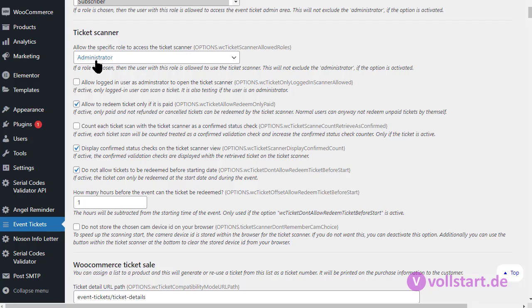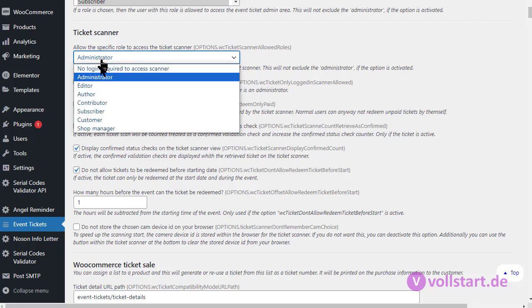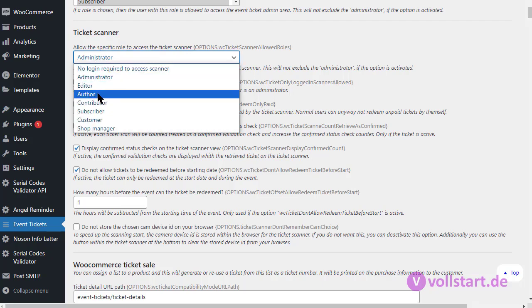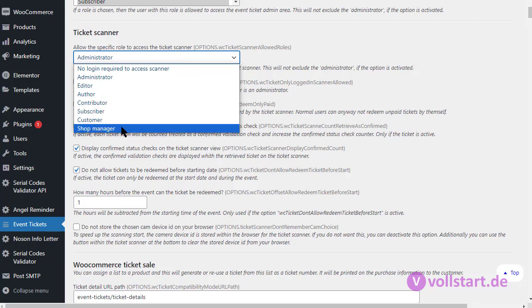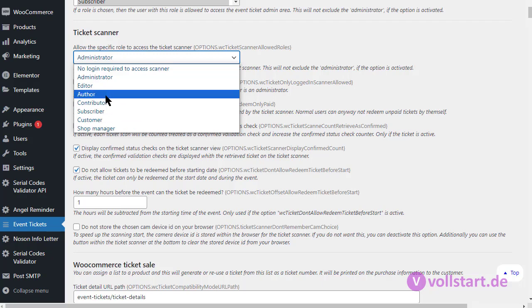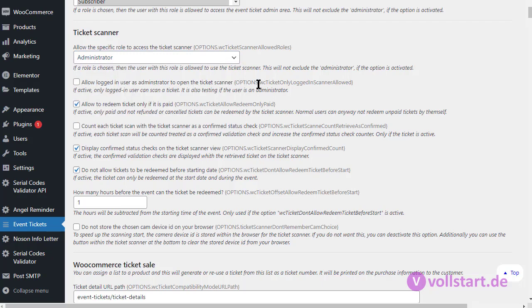It's basically almost the same as this one here. This is more that you can say, okay, also editors or authors or subscribers or customers or shop managers, whatever roles you have, that can be activated. The administrator is always able to access the ticket scanner as a logged in person.